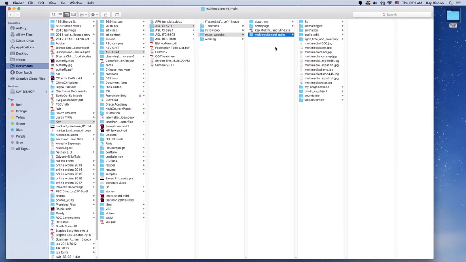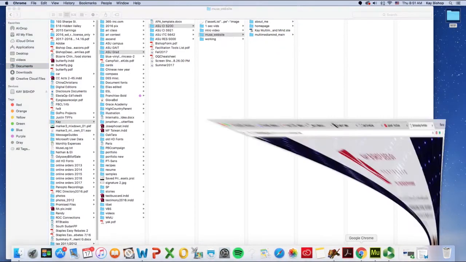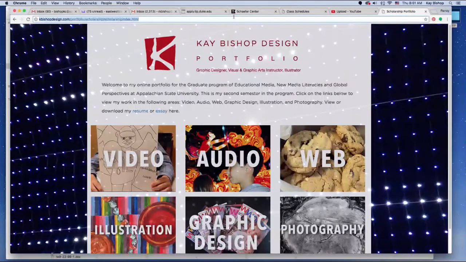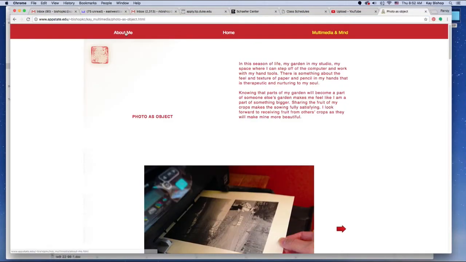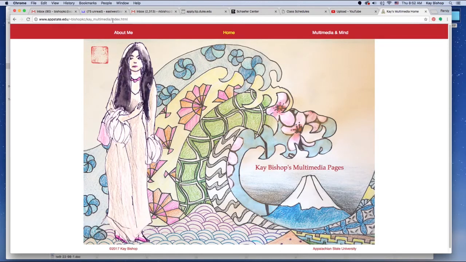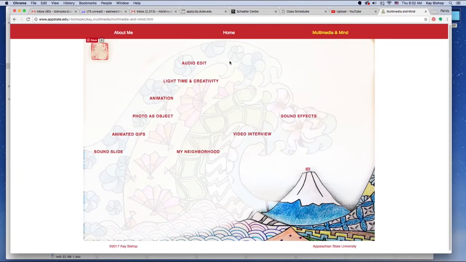So let me show you that website. This is on my app state host, and you can see here I have those three web pages. I have my home page, which is my index HTML page, an about me page, and a multimedia mind page with additional links. So we're going to go over how to set up a site like this in Muse.